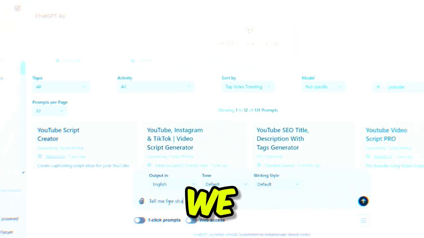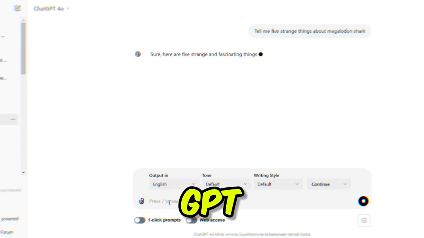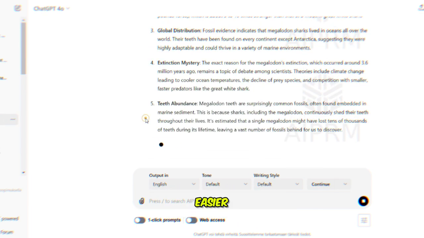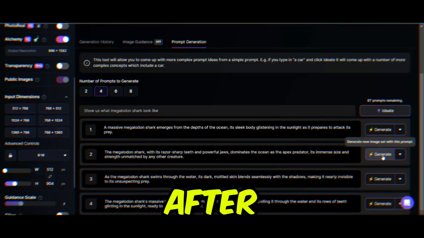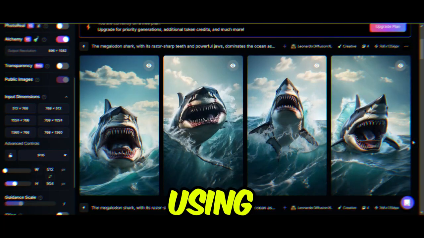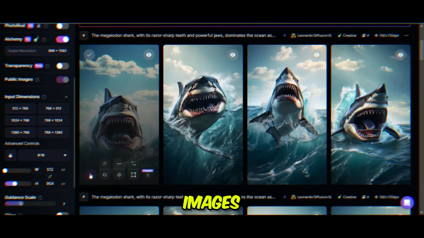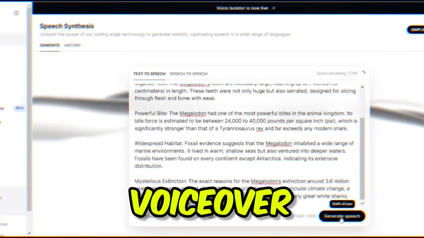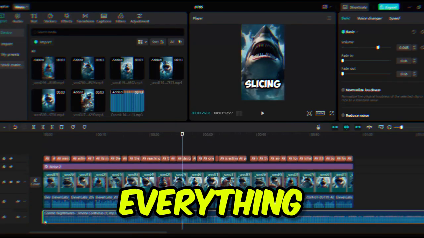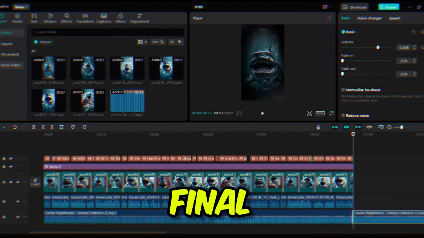To recap, we started by creating our script with ChatGPT, which made the writing process much easier. We then checked the information on Google to ensure accuracy. After that, we created amazing images using Leonardo's AI tools and turned those images into videos with PicaArt. Then we added a professional-sounding voiceover with 11 Labs and combined everything in CapCut to create a polished final product.